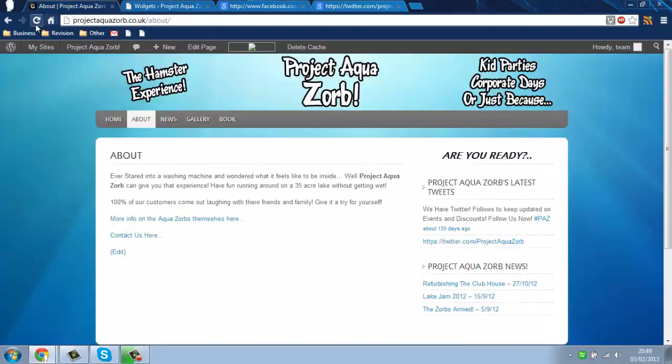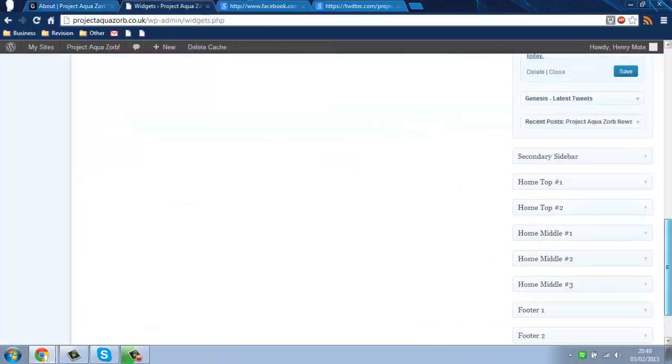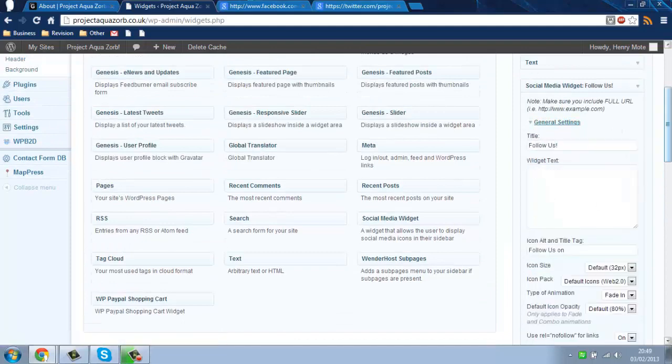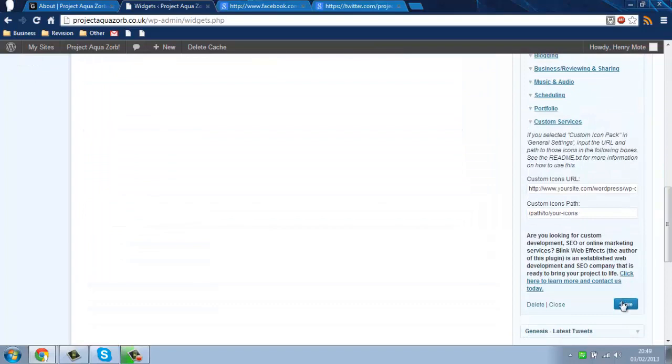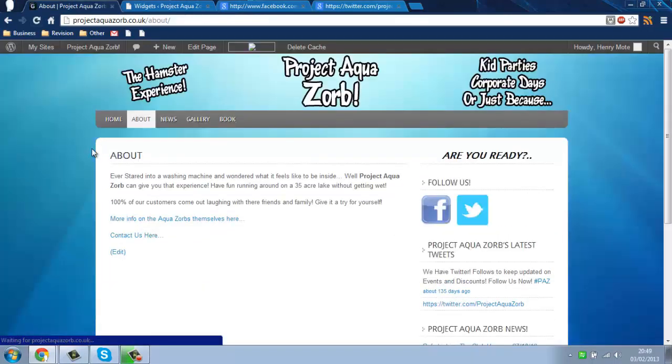Now if we go over to our normal website again, refresh the page, there you are, it's there. If you'd like the icons to be a little bit bigger, as I do here, I would go up to General Settings again, Default, bit bigger, refresh the page again, and there you are, all done.